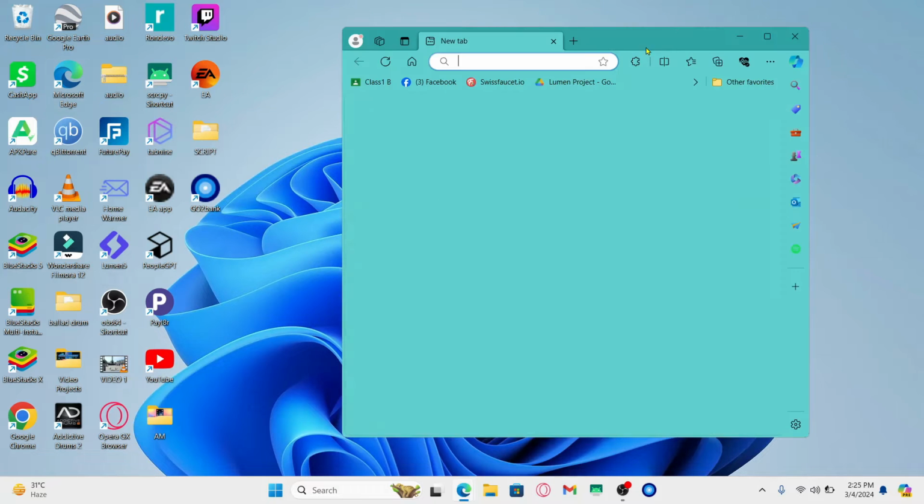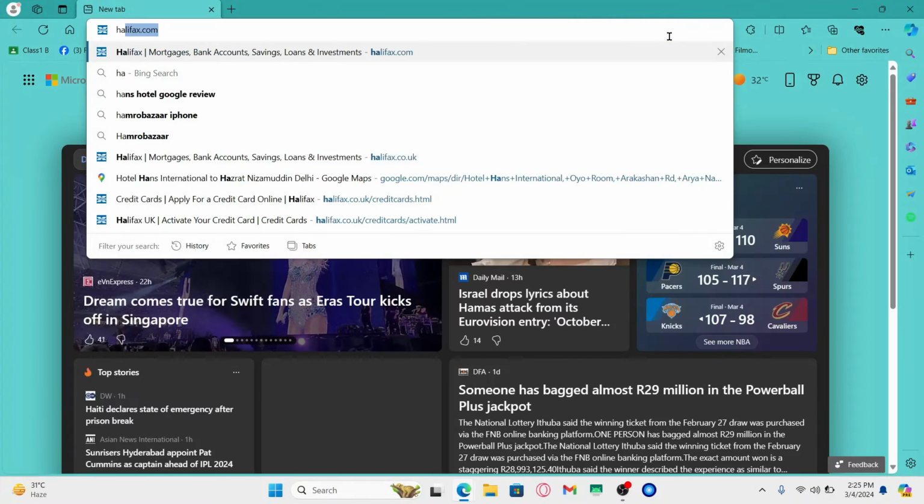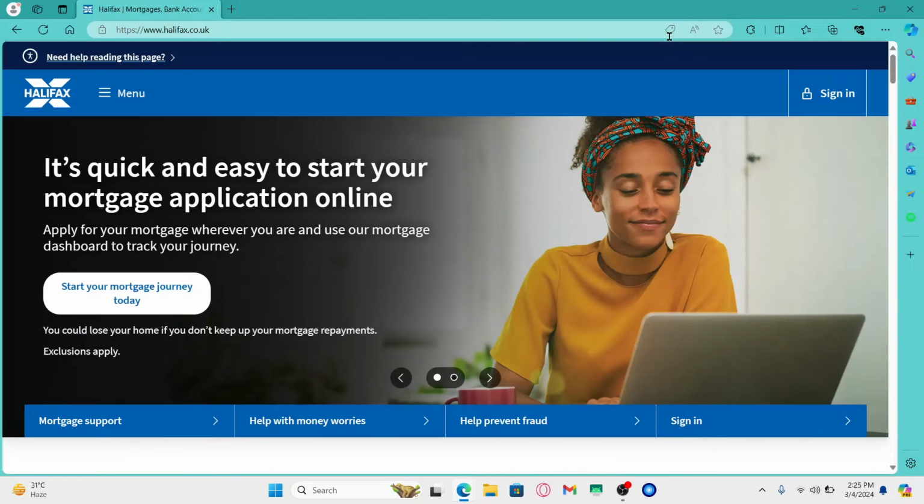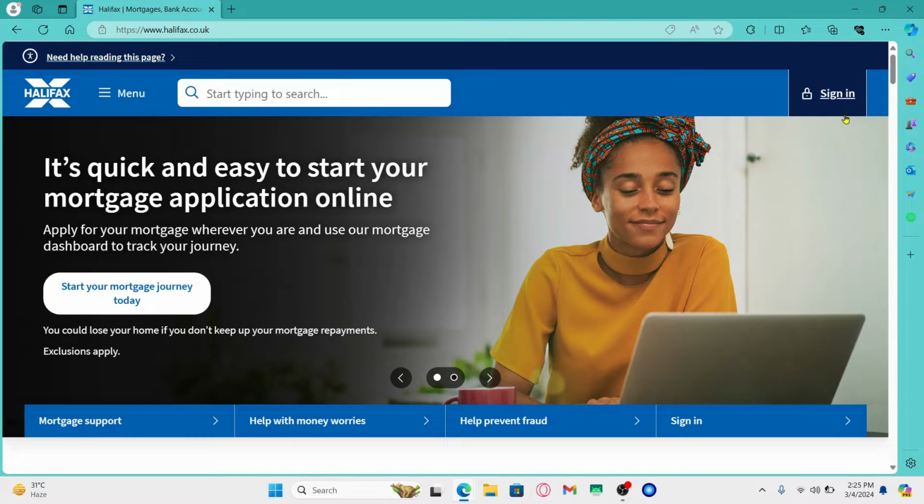First of all, open up your web browser and then in the address bar type in halifax.com and press enter. You will then be taken into the official Halifax website. Now, right from the homepage, you can proceed with logging into your account by clicking on the sign in button at the top right corner and then proceed with your credentials.